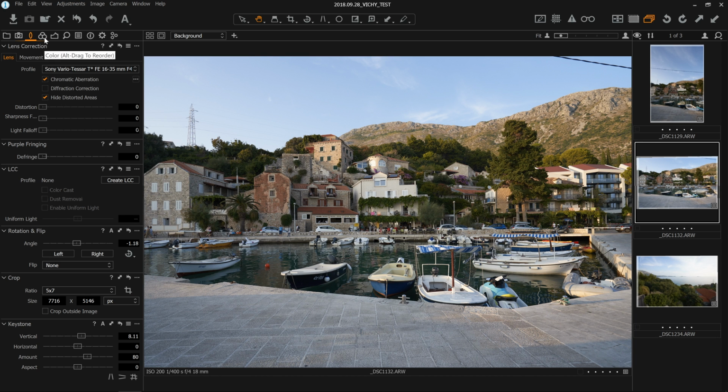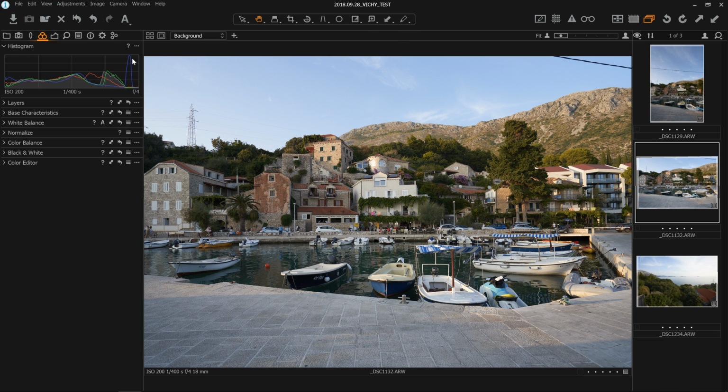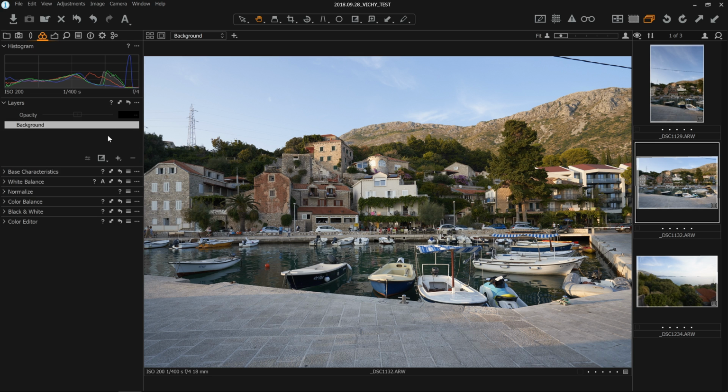Our next tab is the color tab. So if we click on here, the first thing we have in here is a histogram. Most of you should be familiar with that. One of the most interesting features inside Capture One we're getting to now, and that is layers. A lot of you are going to be familiar with layers from Photoshop. If you use Photoshop, you're going to know exactly what this is. Inside of Lightroom, there is not, as far as I'm aware, unless they've changed things, they don't have this functionality.